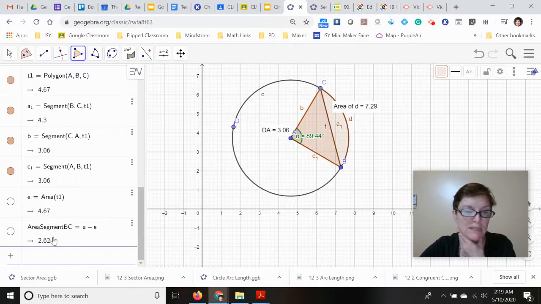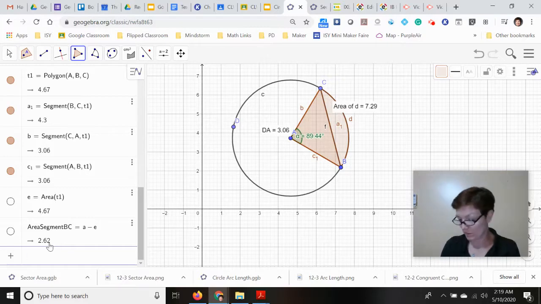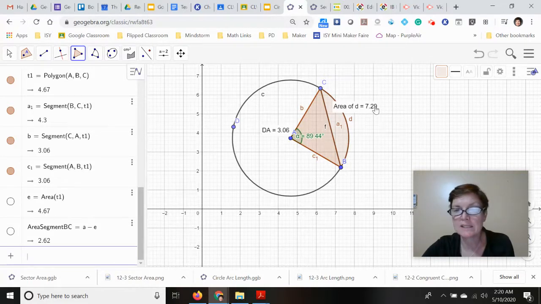So 7.29 minus 4.67, the area of the triangle, gives 2.62, the area of the segment. And just to do it correctly instead of just estimating, 2.62 plus 4.67 equals 7.29, and the area of my whole sector is 7.29. So there you go. The three add up.